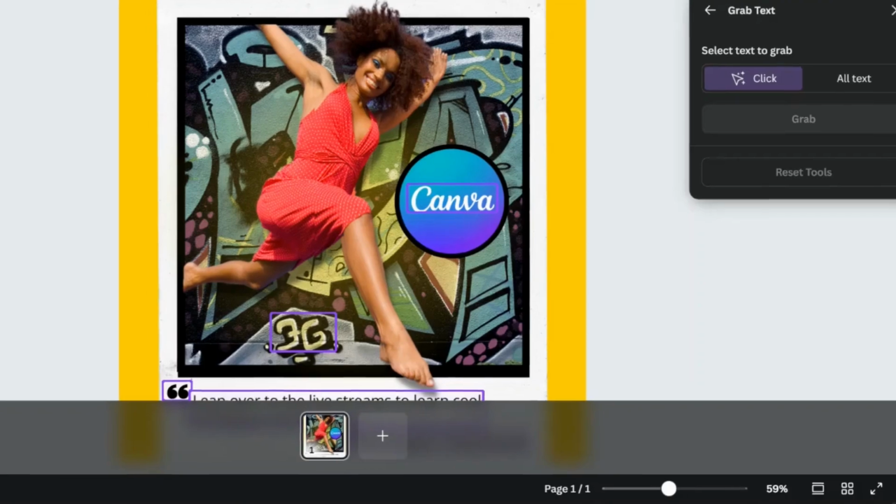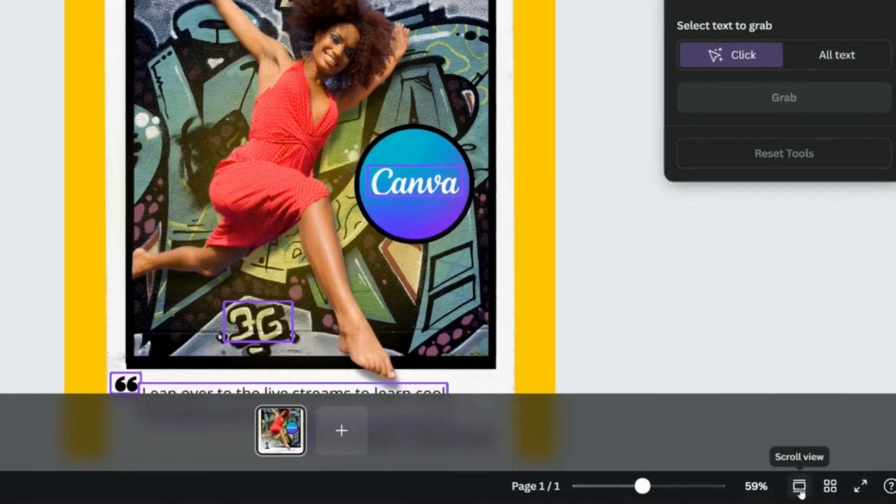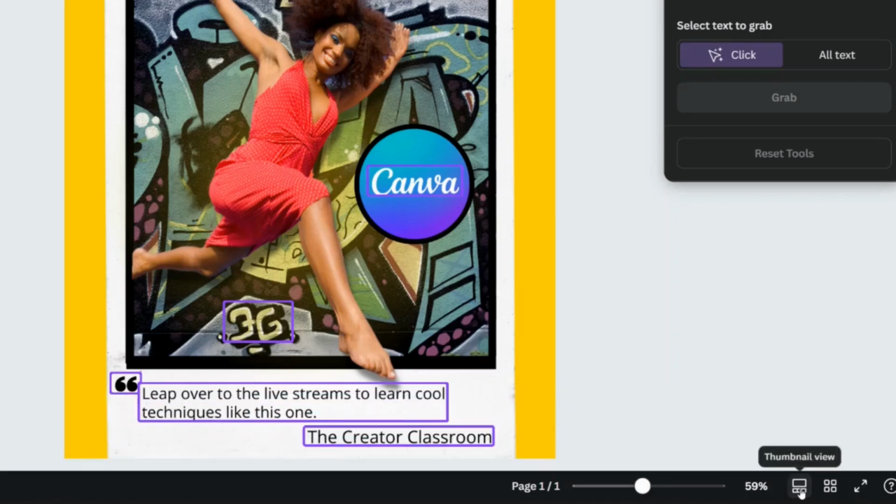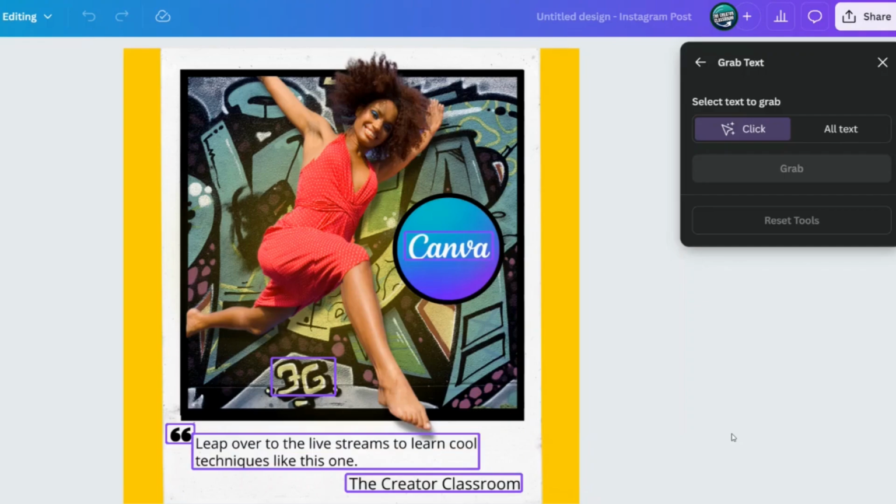So I'm going to solve that problem by clicking this little button right here. When I hover over it, it says scroll view. So I'm going to click it to turn it into scroll view. And now I can see every piece of text within my image. I think I would like for Leap over live stream and the creator classroom to turn into the same font and size.